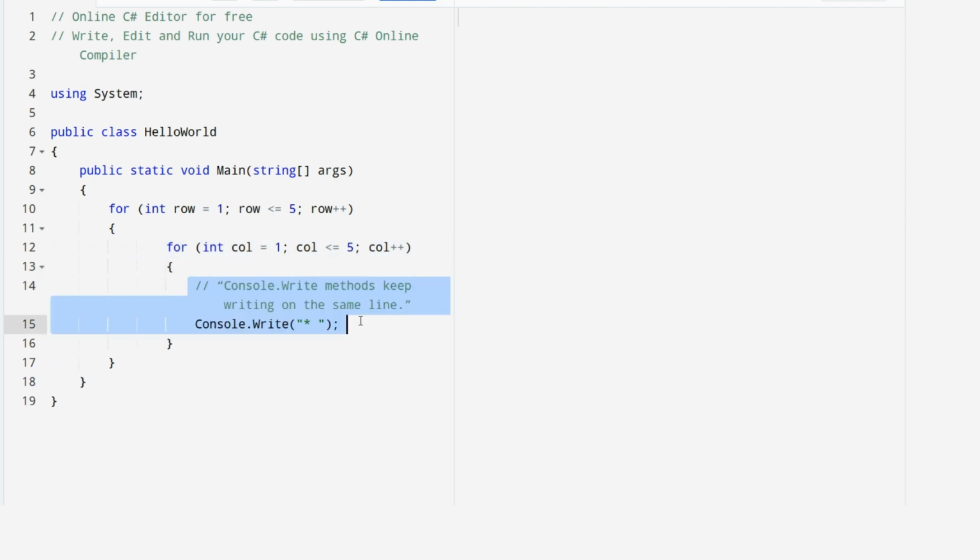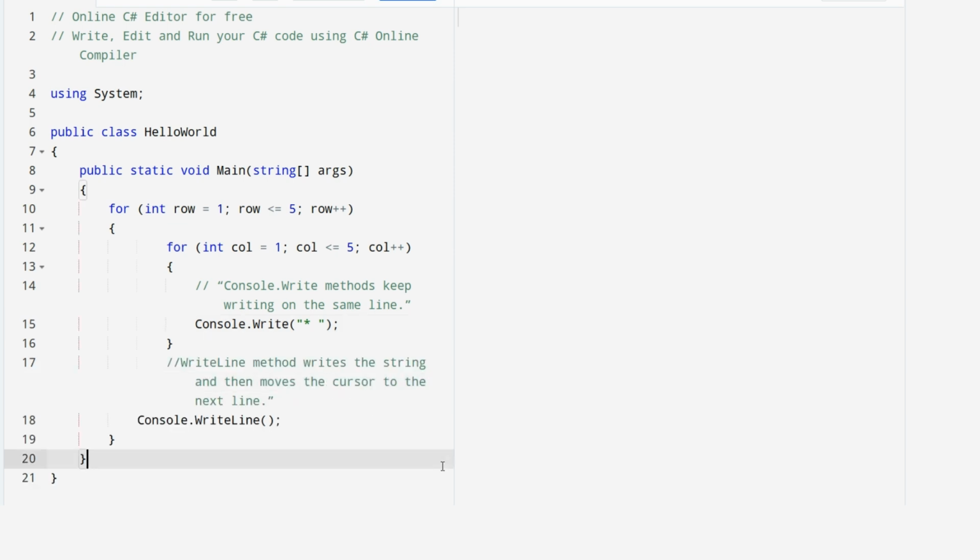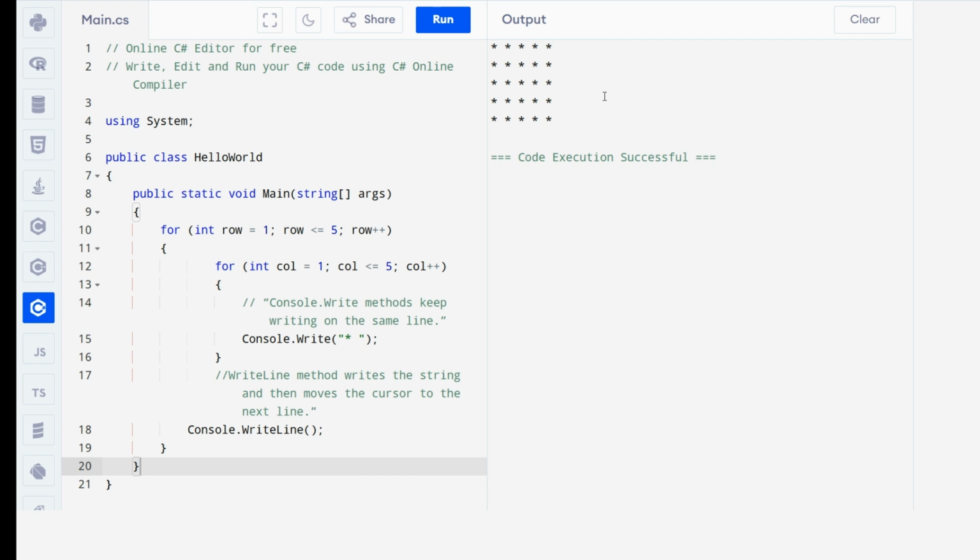Then we use console.write instead of console.writeLine because console.write keeps writing text on the current line without moving the cursor to the next line. Finally, after the inner loop ends, we call console.writeLine, which moves the cursor to the next line. When I run the program, the console displays a 5x5 grid of stars.